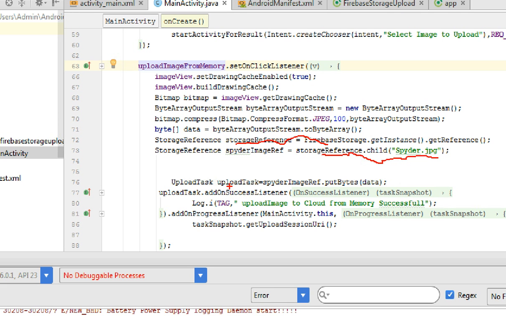So I need to call image reference dot put bytes, and then pass those bytes. This bytes is the data I am passing now. It returns the upload task. If you want to know whether this upload task is finished or not, we get to know only through an event listener. So we add an event listener to the upload task, that is add on success listener. When it is a success, I am just displaying that the upload image is successful.